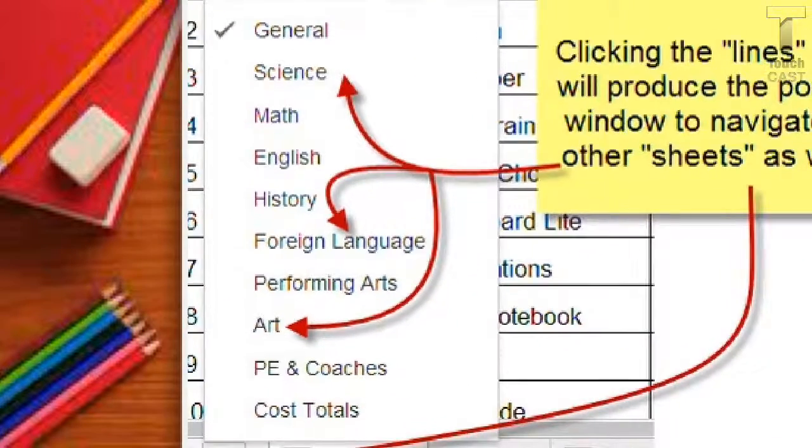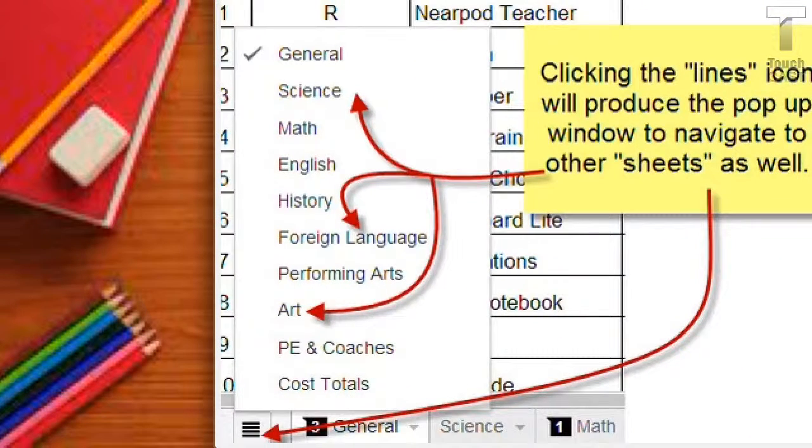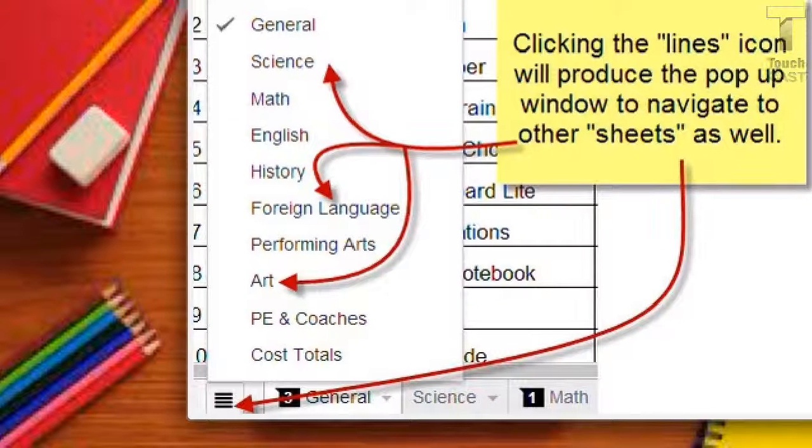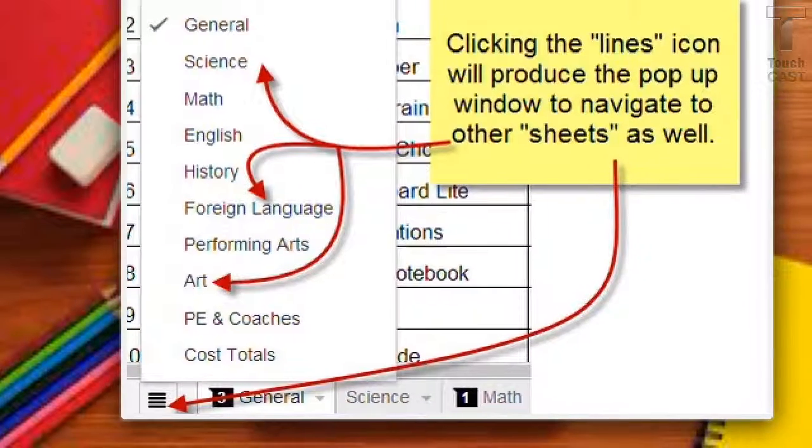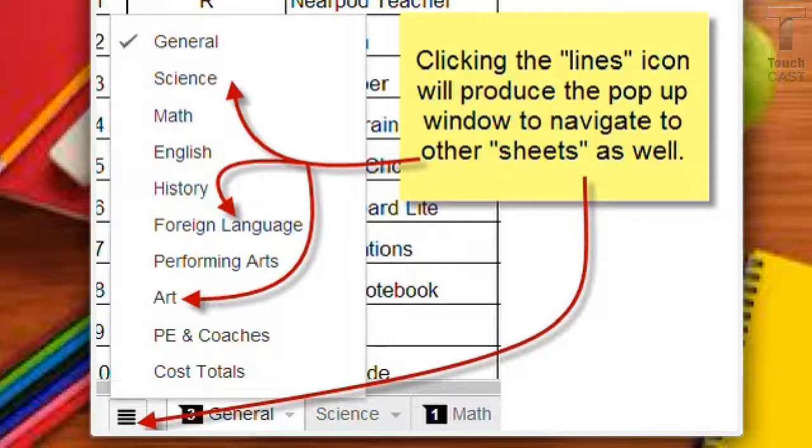As you can see, the sheets that we're going with are a general, which is mostly all the office type apps that the students and teachers will use, and then you have your department specific. So science, math, English, history, foreign language, performing arts, art, and then I also put PE and coaches together because I thought some of the apps that they would use could correspond to each other. And then cost totals, but you don't need to worry about that. That's just a calculation that's already set up across the spreadsheets.